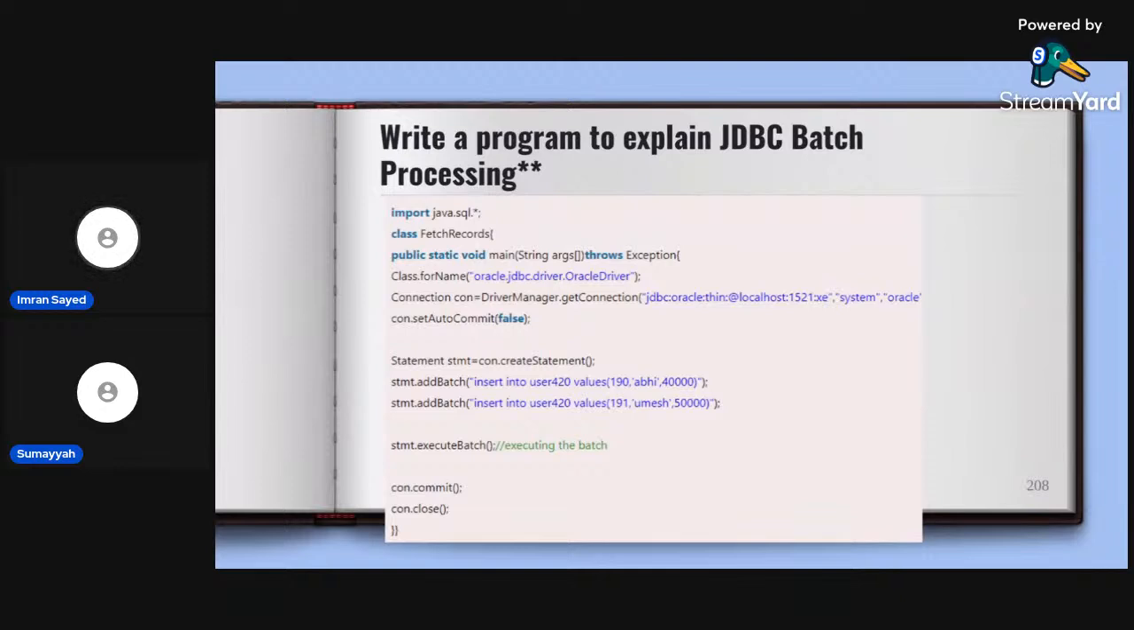Then we create a statement and you hold that in statement. Statement has a method called addBatch. We add a couple of queries into that. You can write whatever query you want to. In this case, it is insert into user with values of so and so. And then you execute the batch using the executeBatch function. And then you commit and then you close. So here we are making auto commit false, and at the end we are manually committing it once the queries are executed.